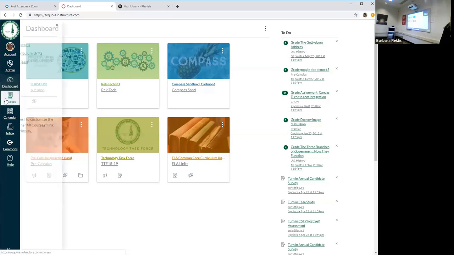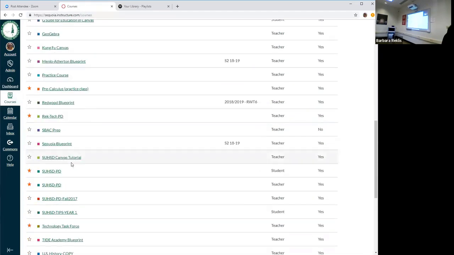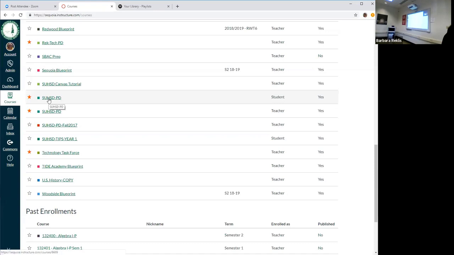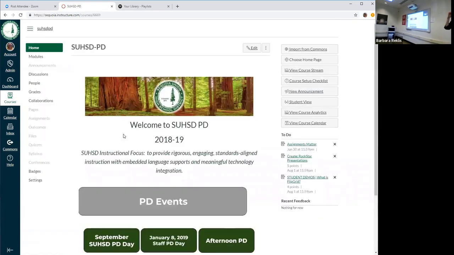So if you go into courses and then all courses, if you don't see it, you'll see it somewhere in here. It's called SUHSD PD, as you can see with all of mine, and you can click on that. All of the resources from today are in here, so you don't have to memorize anything. I've put them all into a module, so you can ignore the buttons on the front page and just click on modules.